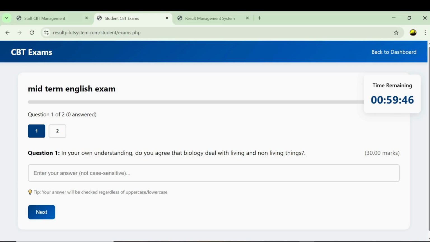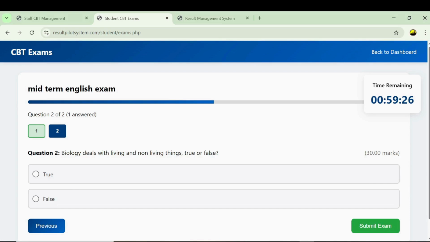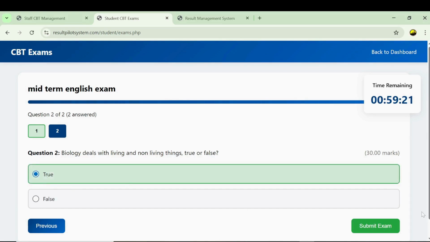So you see the question, the system has shuffled the question. The last is now the first. In your own understanding, do you agree that biology deals with living and non-living things? Yes, I agree. Now I will click on next. Biology deals with living and non-living things. True or false? True. I will click on submit.